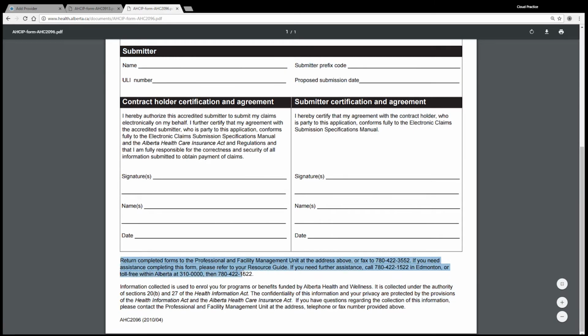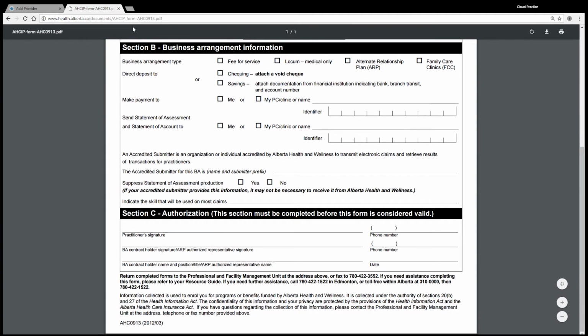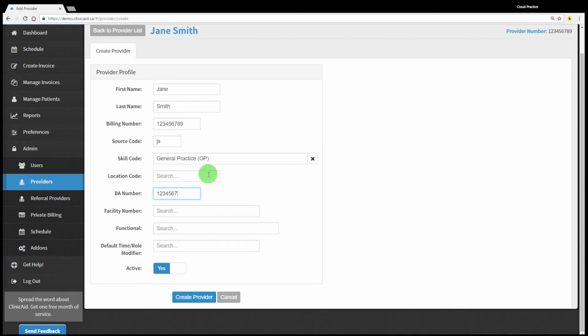Providers can have an unlimited number of BAs, so getting a new one that's attached to our submitter prefix will not affect any of your other business arrangement numbers. Back in the provider section, you'll also need to fill in a facility number. Each facility in Alberta is registered with a unique facility number.